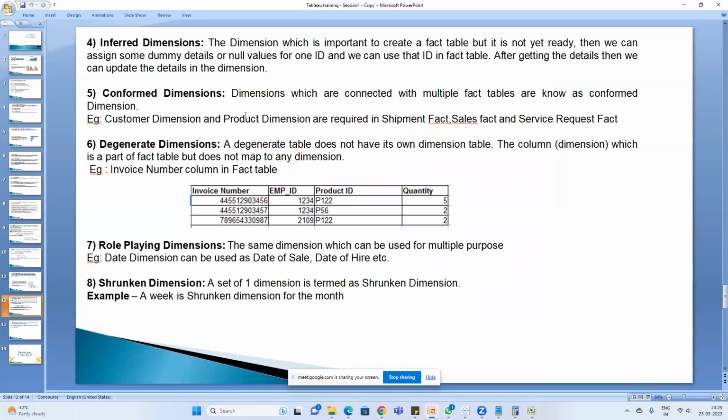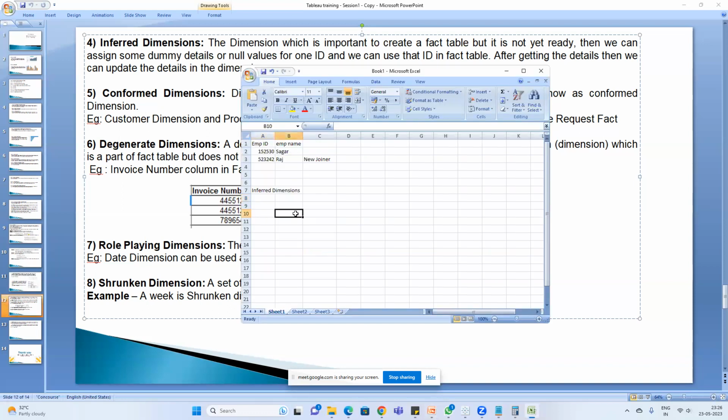And we also have conformed dimensions, which are connected with multiple fact tables. Let's say customer dimension and product dimension are required to connect to different fact tables like shipment fact, sales fact and service request fact. So if a dimension is connecting to multiple fact tables, then it is called a conformed dimension.